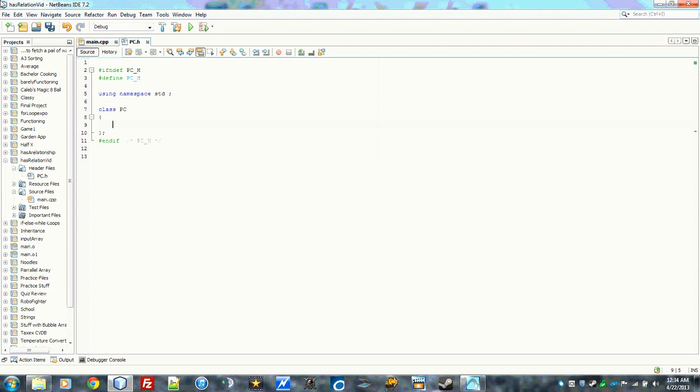Okay, now in this class we're going to have a private and a public part of the class. Now the private part of the class is what we don't want people who you send this program to to be able to change. You don't want people to be able to change the functions that the specific things do in the program, so we make it private so only you can change them.